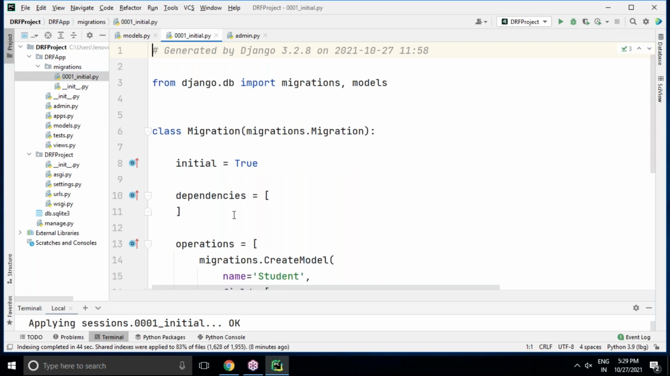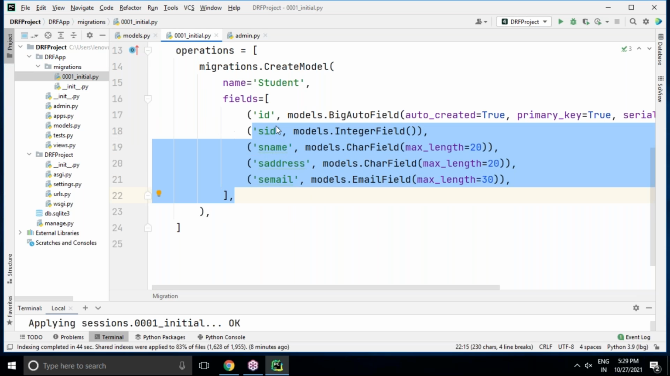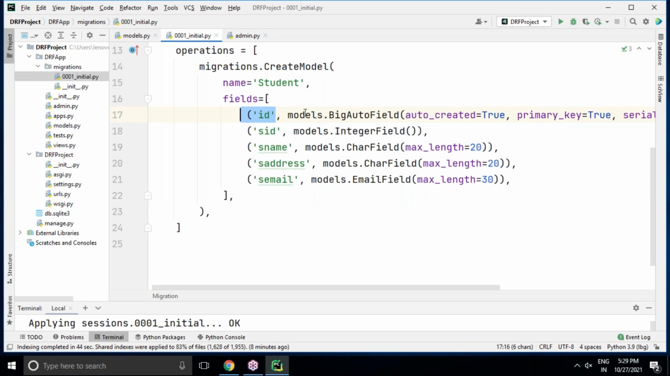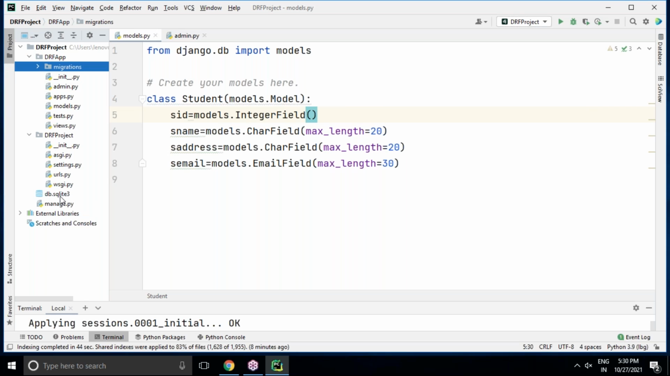When we double click on the migrations file, these are the SQL statements: ID, SID, SNAME, SADDRESS, SEMAIL. You know very well, when we don't have primary key fields while creating models.py, Django will automatically create one ID, that is the primary key field. This is the migration file. It is available in migrations. And you can see the SQLite3 database is highlighted here.